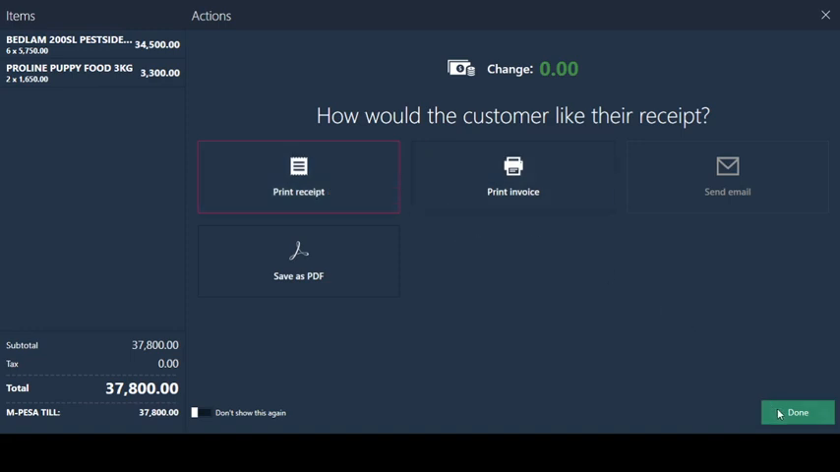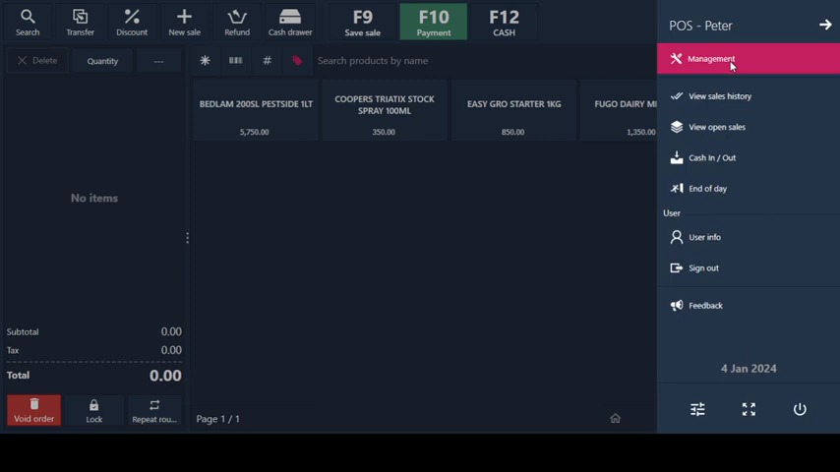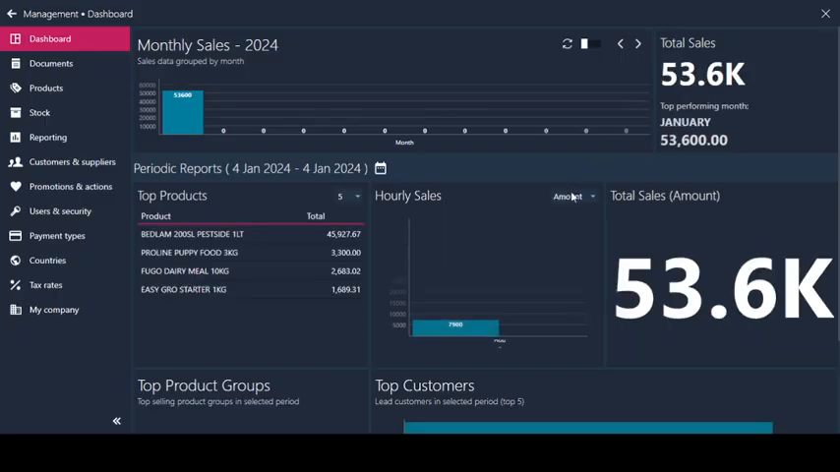You have already checked how our receipts are going to look, right? So that's how generally you make your sales, right? So now we can try to check maybe from the back office, from the management part, how things have been when you are doing those sales, right?